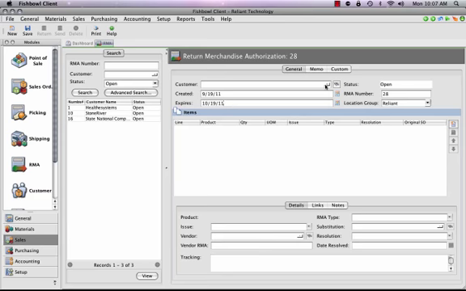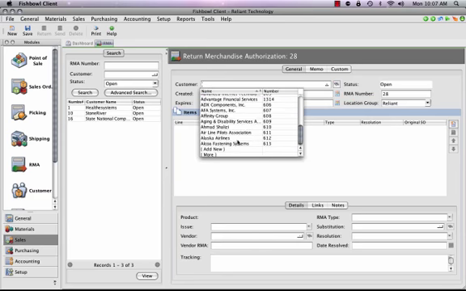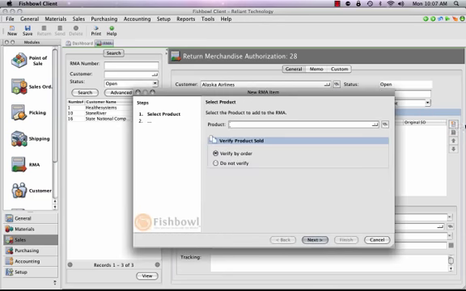You will have to select your customer, hit this drop down arrow to locate your customer. I'm just going to use Alaska Airlines, for example. And you can see them right here. The next step would be to add your line item. And you can click this button right here. You can see new RMA item. Click that, and you're going to have to select your product.